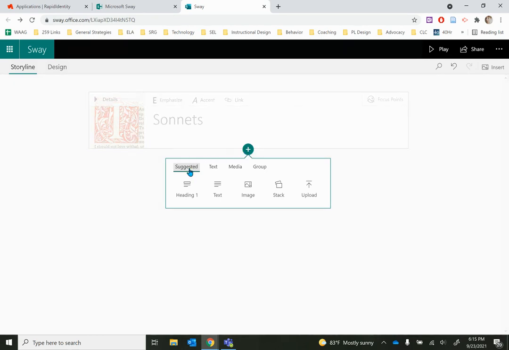There are suggested things. So I could do another heading, which is what the sonnets is. I could do text where I want to start adding some information. An image, I could do a stack, which basically means it's a stack group and it has lots of things in one spot. I can upload an image or a PowerPoint or a Word document or something like that. I also can add audio, I can embed things, lots of cool, neat things there. Let's say I have a video I want to include, I can embed that video.